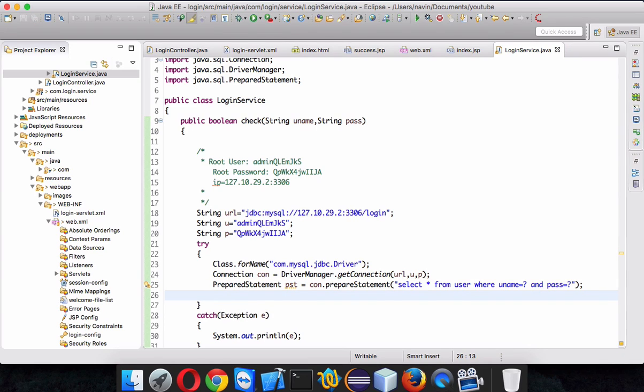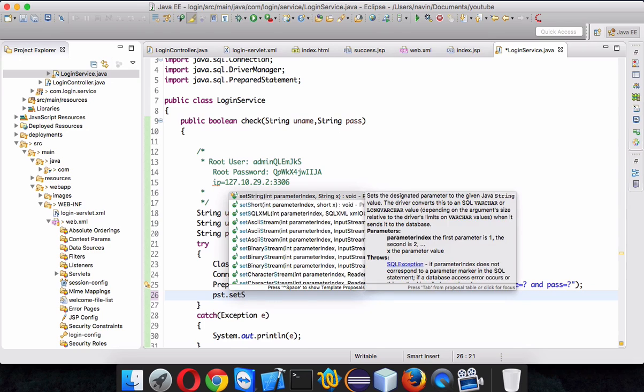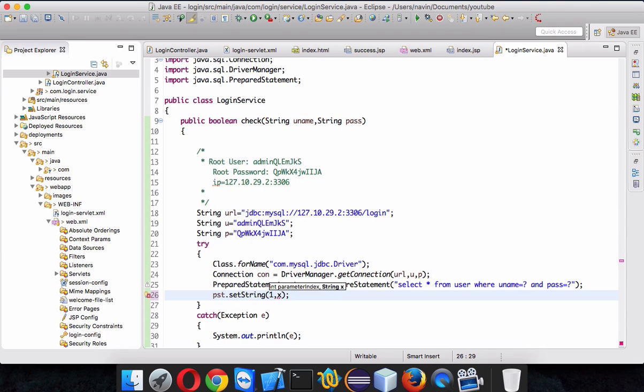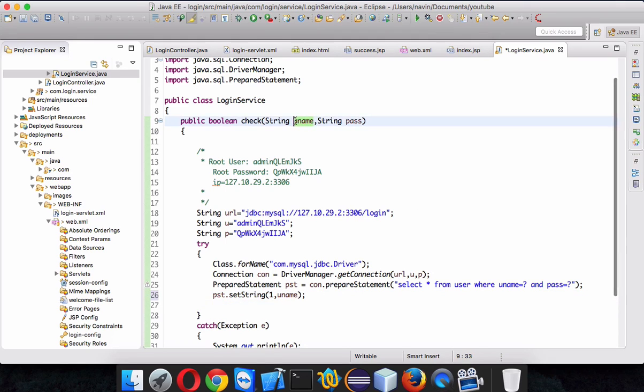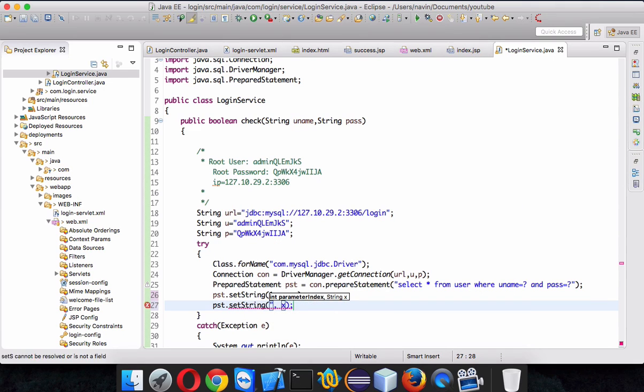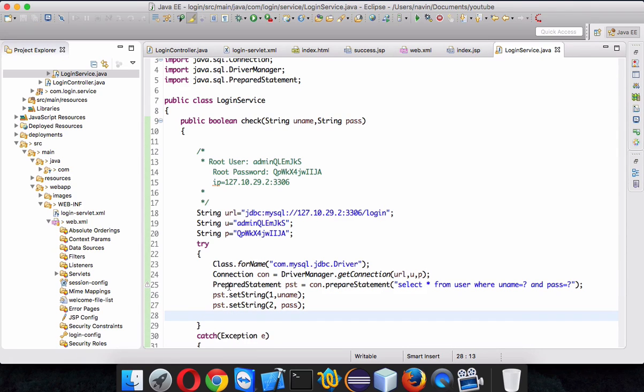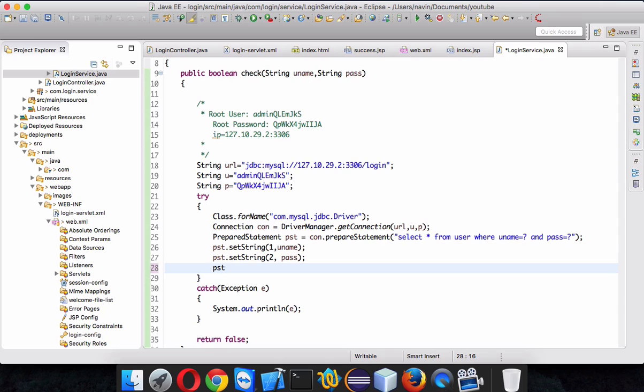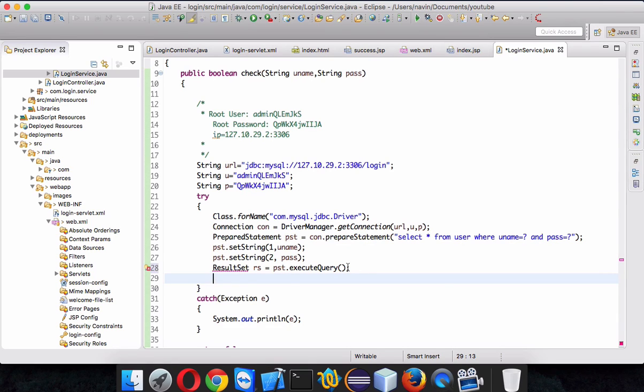Now we need to set these values, so we'll say pst dot setString. For the first one, we'll set uname, which is coming from the user. And the second one, pst dot setString, for the second question mark, we need to mention pass. Now once you have set these two things, we need to execute this query. So we'll say pst dot executeQuery, which will return a result set. So we'll say ResultSet rs equal to pst dot executeQuery. Okay, let's import the package for this.